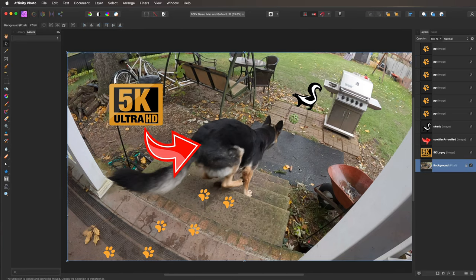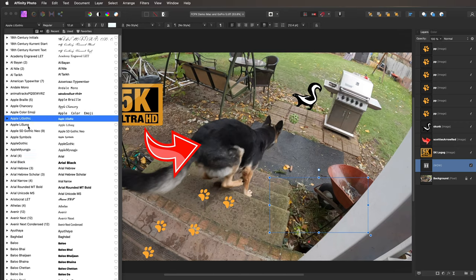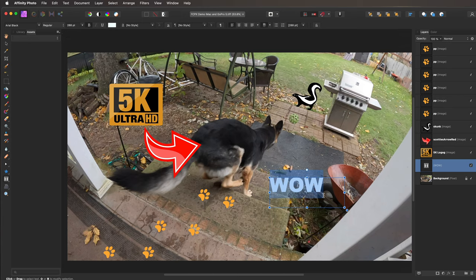And then text. This tool has text too. It's like Photoshop. So do we do wow? We want white color, yeah. We want Arial Black. 288 by size Arial Black. Okay. Is this good enough? This wow could be way bigger, right? If we type in 500. Twice as big.